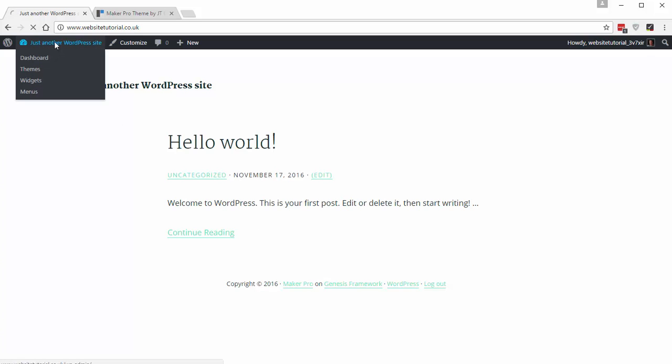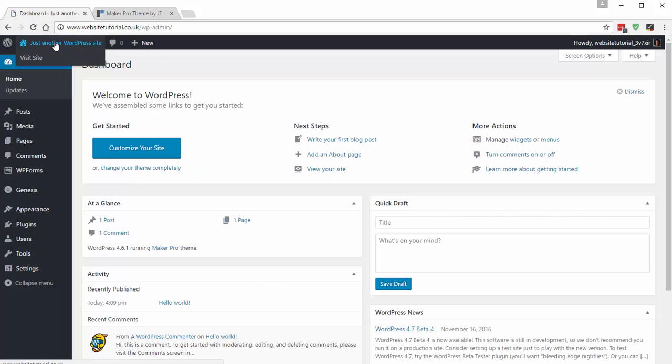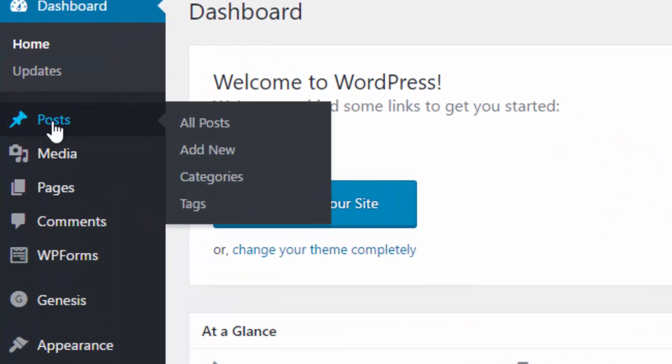So if we go into the back end, the first thing I want to do is remove these default posts and pages that WordPress automatically installs for you when you first install WordPress. So I'm going to go to posts here.